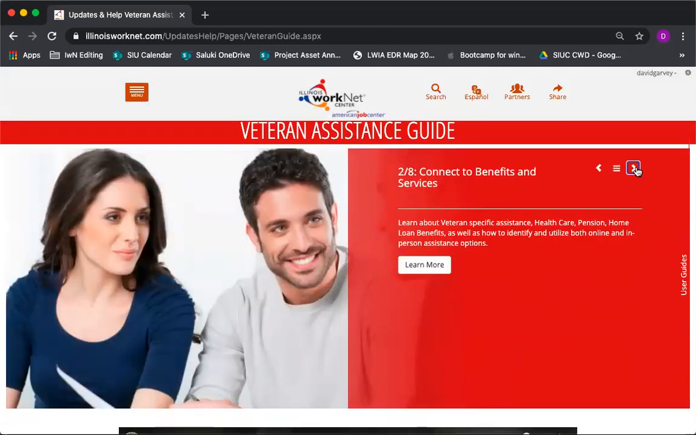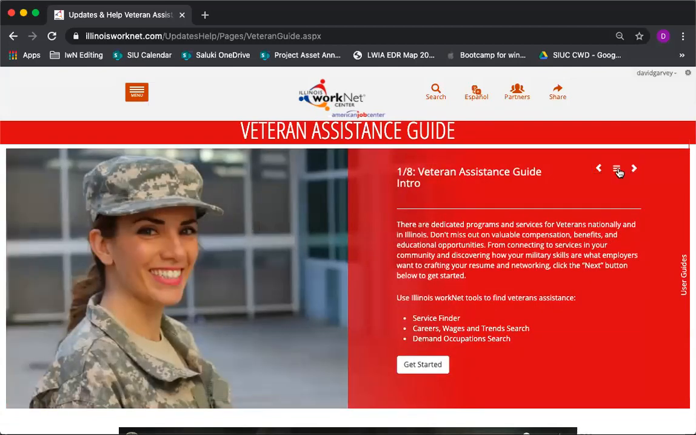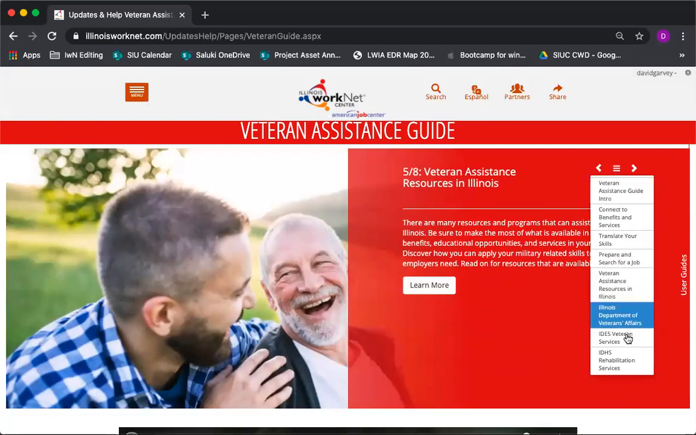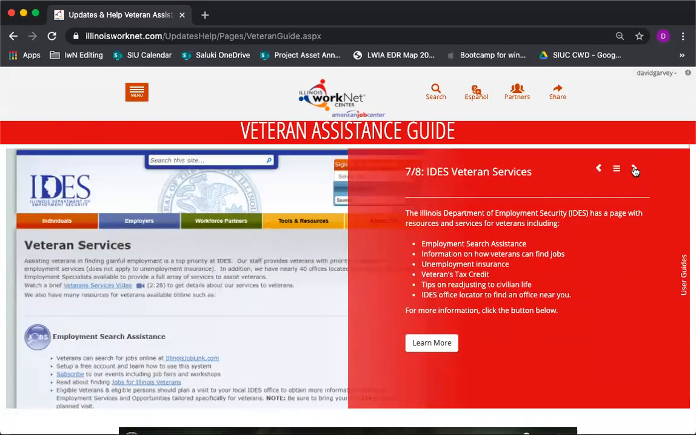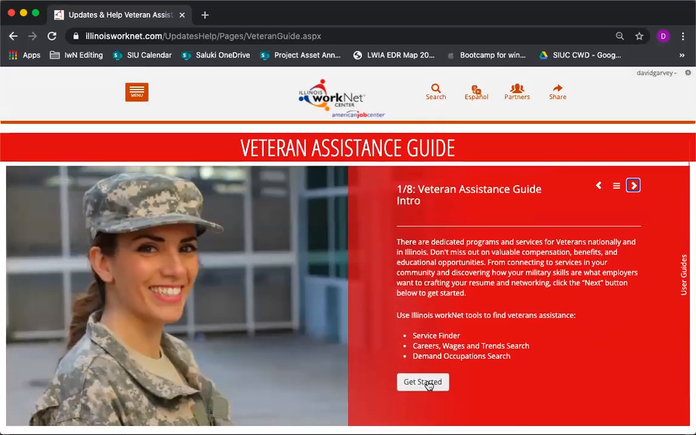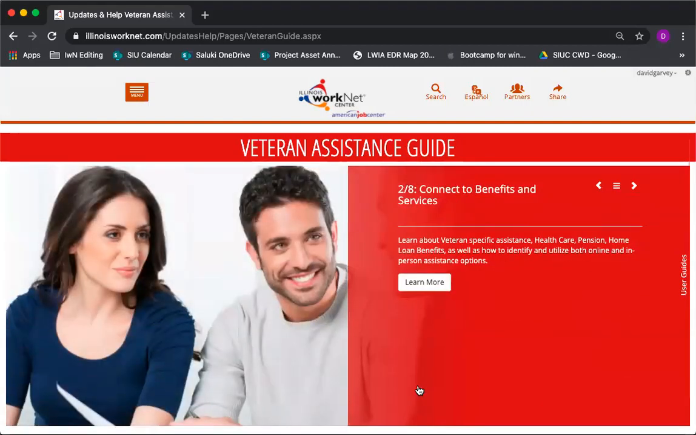You can click through the different arrows here to navigate it. You can also use these 3 horizontal lines as a way, kind of a table of contents. You can skip ahead to different sections of the guide itself. On the first slide for each of the guides is the introduction and table of contents and a get started button. And the get started button will send you to the next slide.